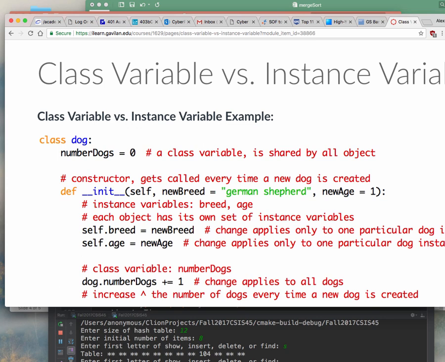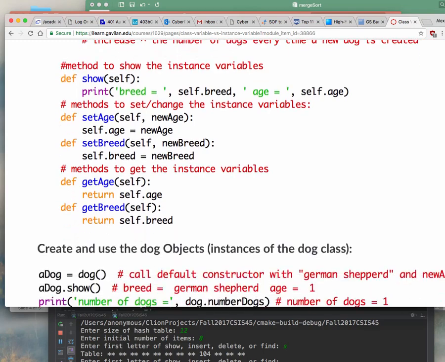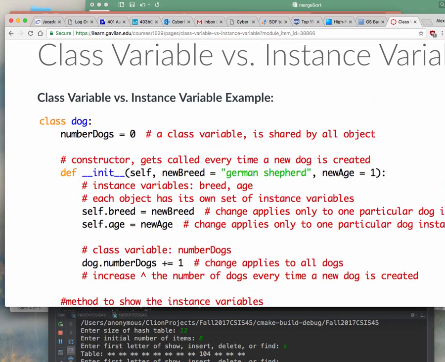Okay, so now notice how I have a variable which is not inside of my constructor. It's actually before and outside of all the other functions, or methods. So because it is here in the class, that means that this variable number of dogs is going to be shared by all of the different types of dogs that I'm going to create.